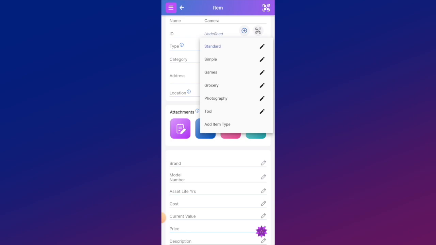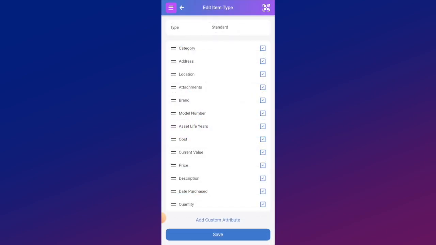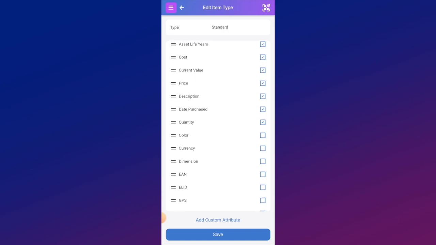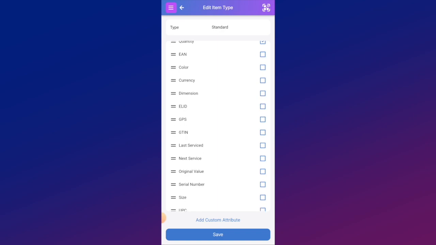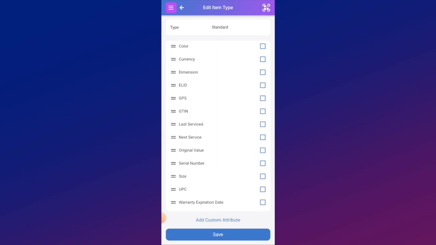Clicking on that drop-down pulls up all these different item types, each of which correspond to different fields that can be filled in below. We can edit those fields by clicking on the black pencil icon. Doing so pulls up this menu where we can select or unselect any of these different fields, move around the order, or if you're a business or pro user, add a custom attribute for your specific needs.